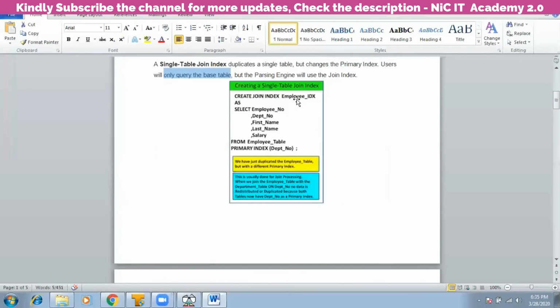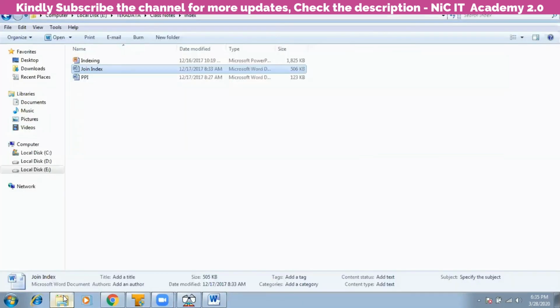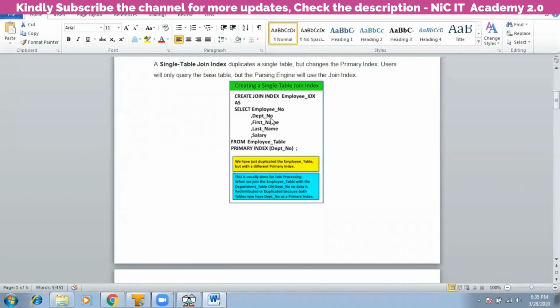You have one table called employee_table. It has columns like employee number, department number, first name, last name, salary, all the columns. In that table, we have created employee number as the primary index.